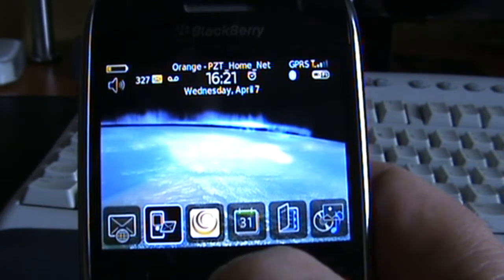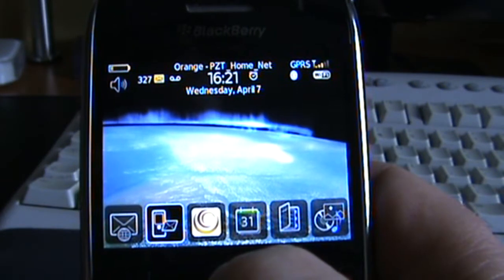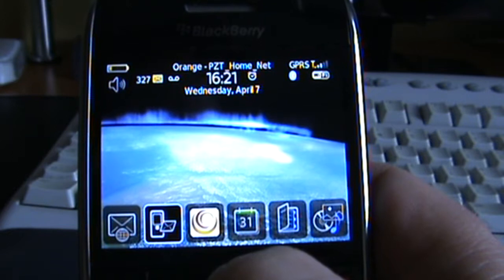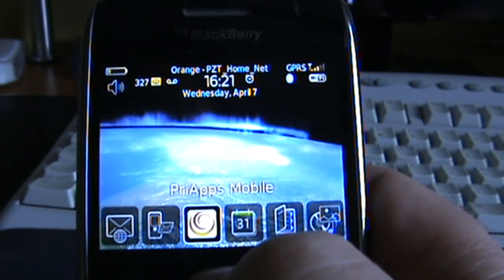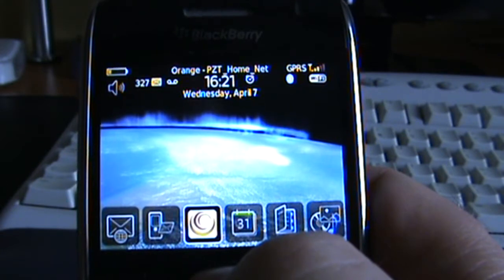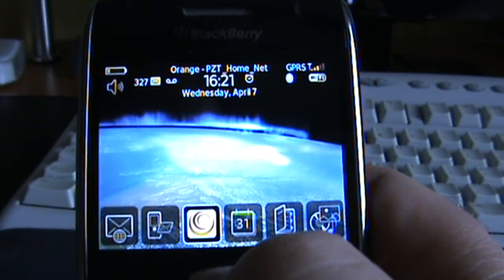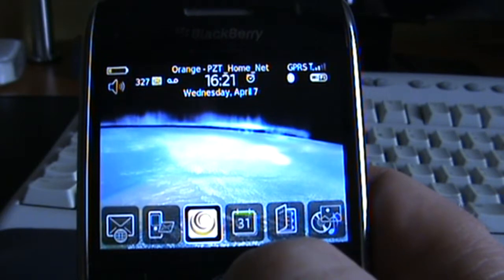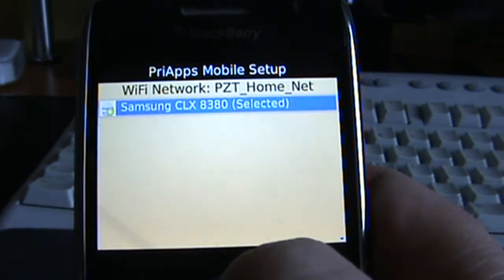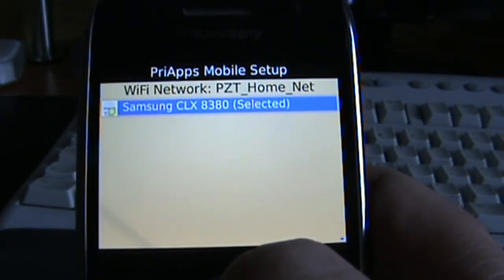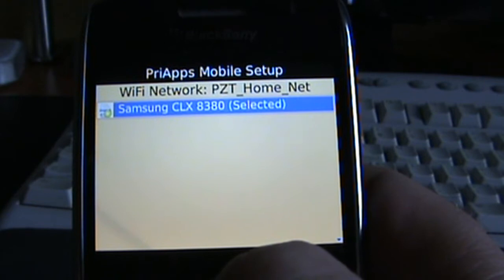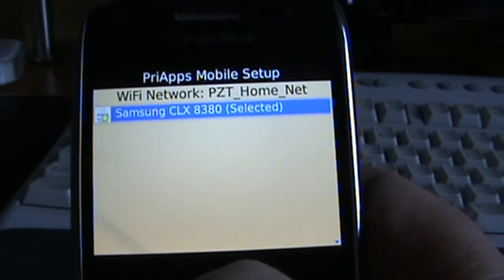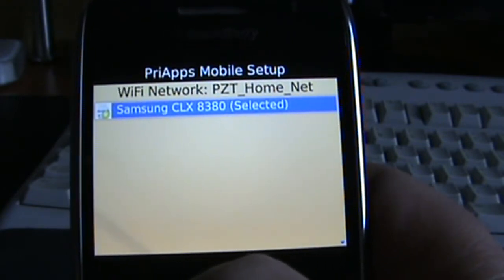Today I'm going to give you a quick tour of PriApps Mobile, the BlackBerry printing app. PriApps Mobile can be accessed via the icon, which I've moved from the downloads folder to the home screen for convenience. If you go into the setup application, you're presented with the view of the current network profile that you're on. As you can see here, I've got one printer already available to me on this Wi-Fi network.